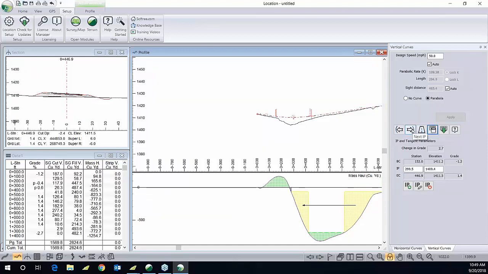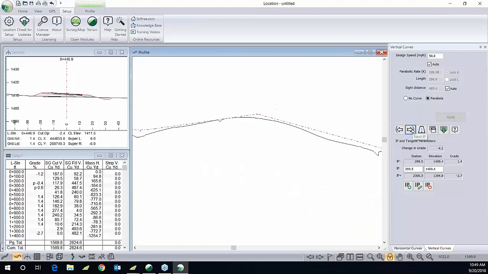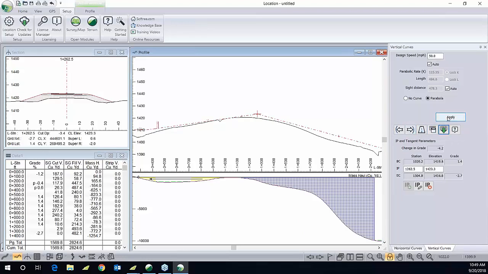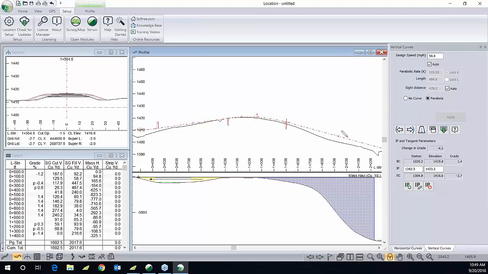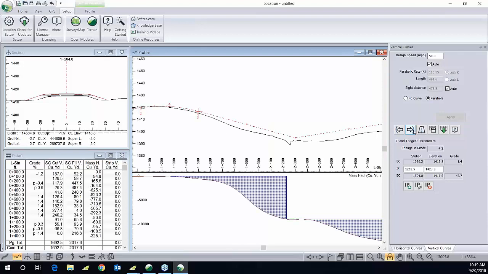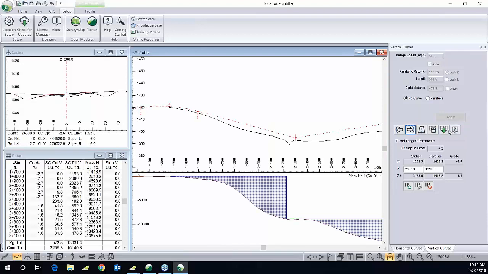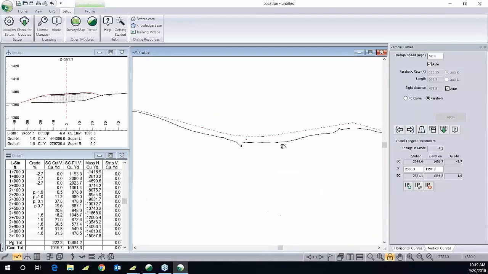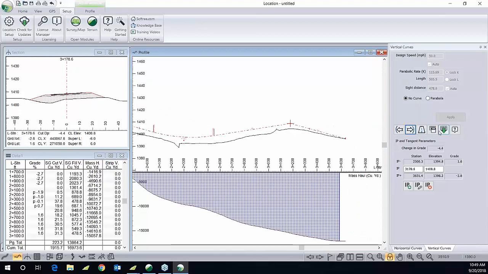Set my default, jump forward, get my default, apply. Jump forward, get my default, apply. Jump forward, get my default, apply.